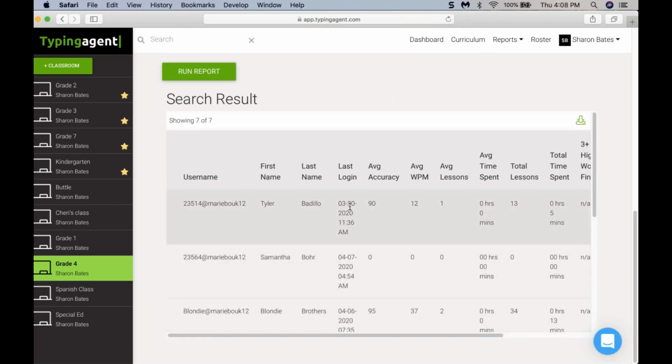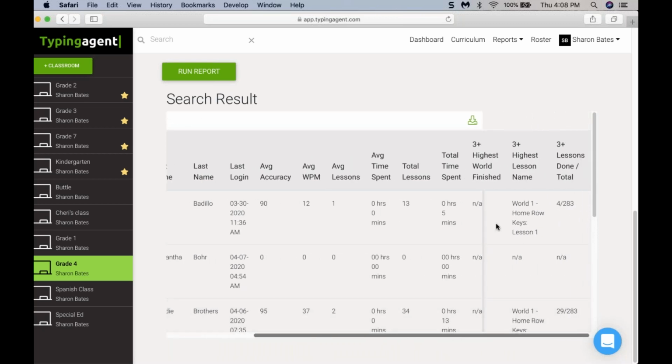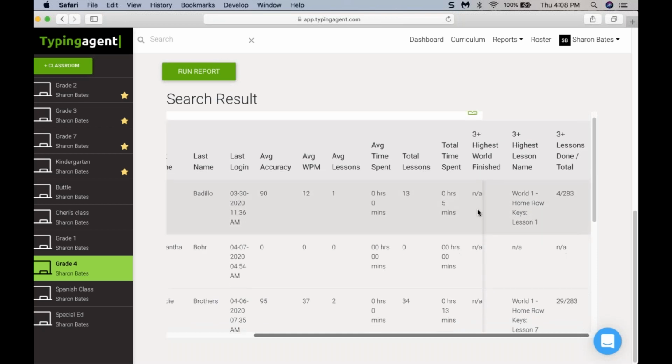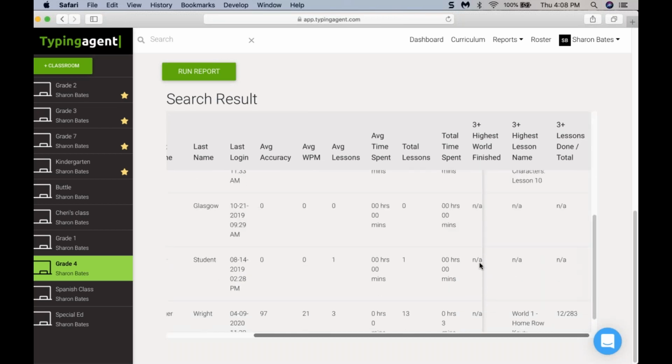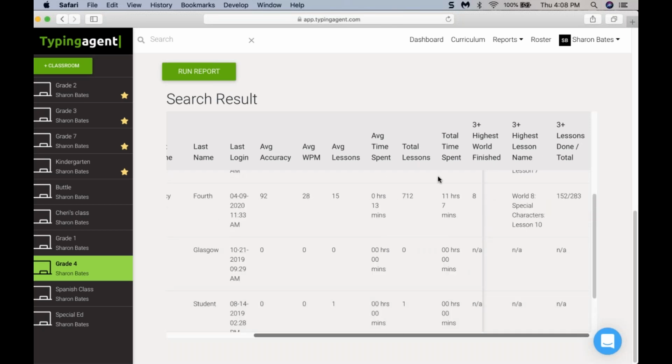It tells me the last time they logged in. I can scroll over and see the highest words per minute. Well, no one has finished any of the mountains, so that's why I get that not applicable. It tells me the total time they've spent in the program.